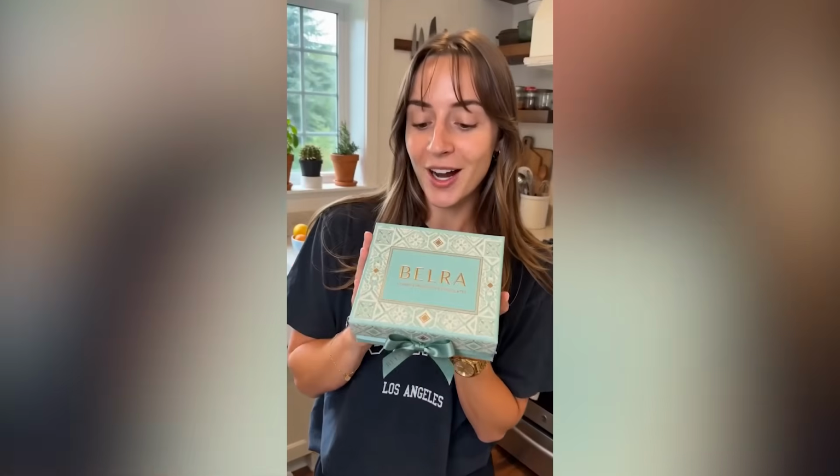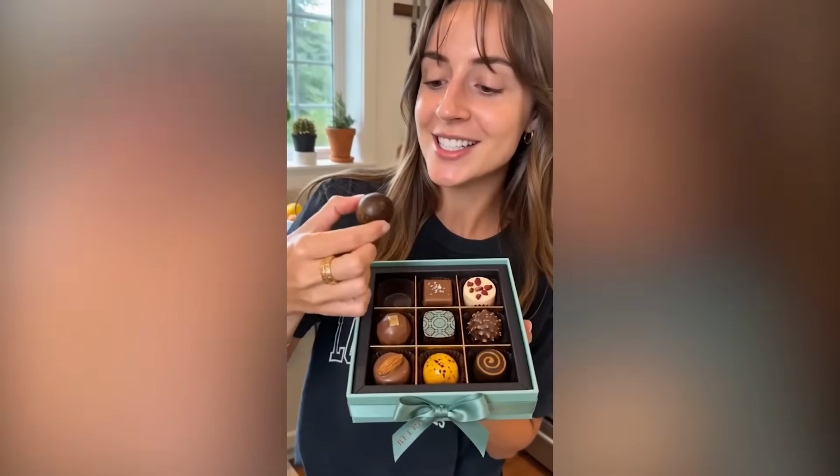Okay, so my friend sent me this chocolate box called Bellera, and look at this packaging. It's gorgeous. 9 pieces, all different flavors. I just tried the dark cacao one, and I'm not even exaggerating. This is the best chocolate I've ever had. Bellera.com, 20 bucks. Go.